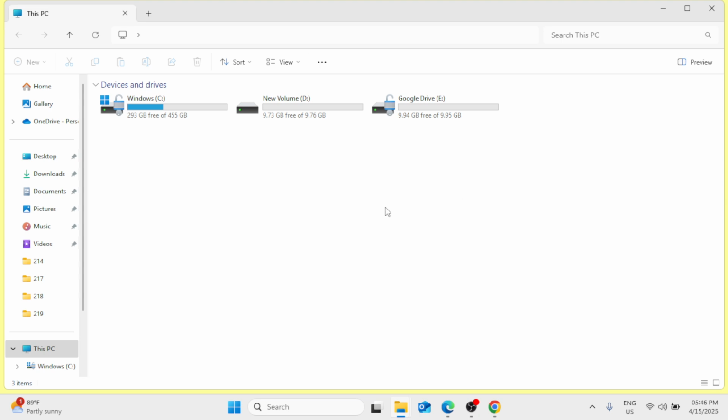Now here in my Windows, I have three drives. I have the Windows C drive, the new volume D drive, and the Google E drive. So we are going to merge the Windows C drive and the new volume D drive. By merging two partitions, you will increase the size of one partition.